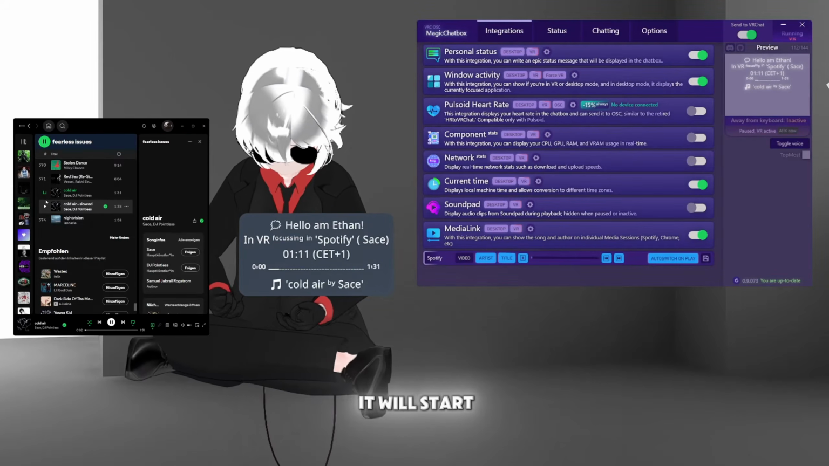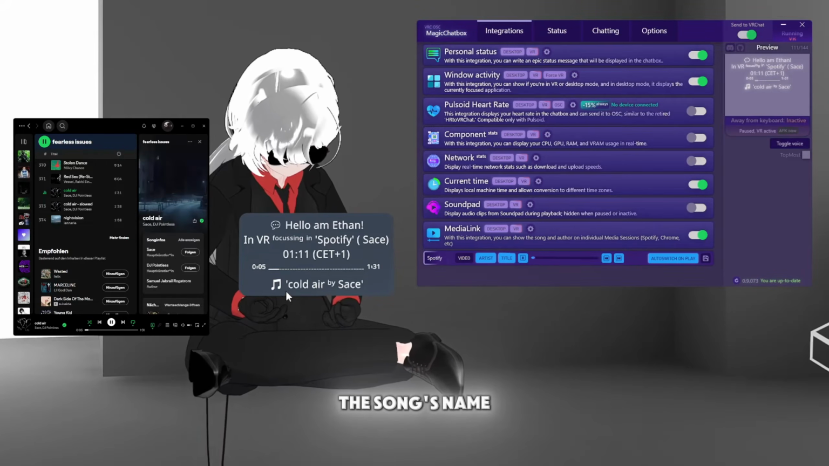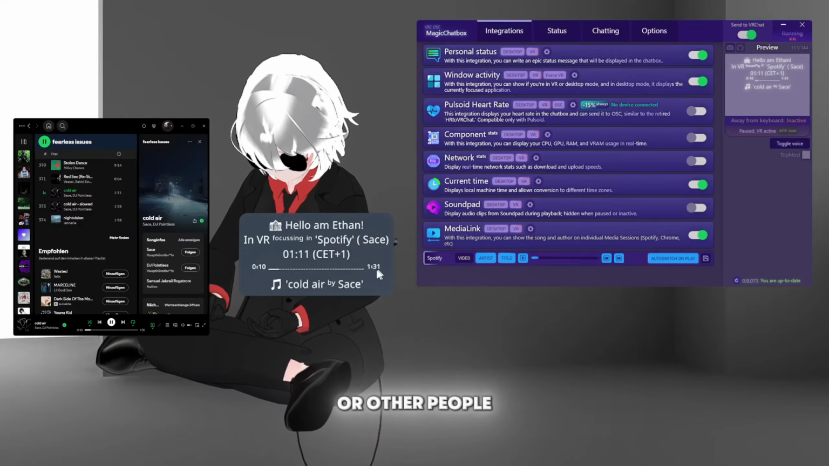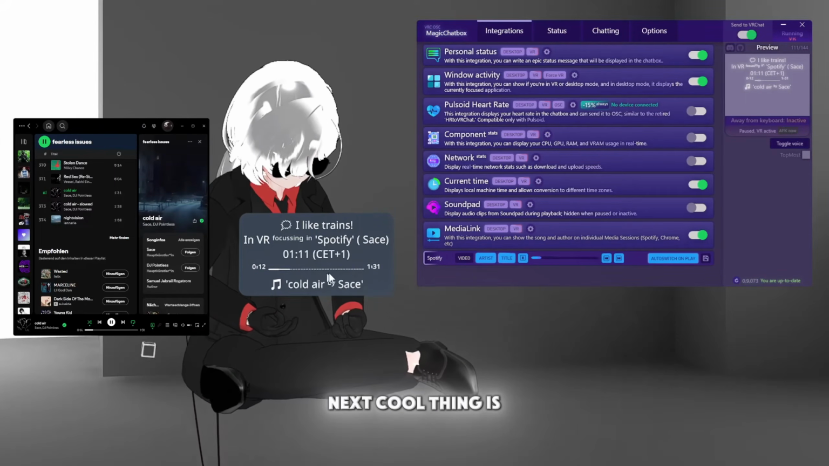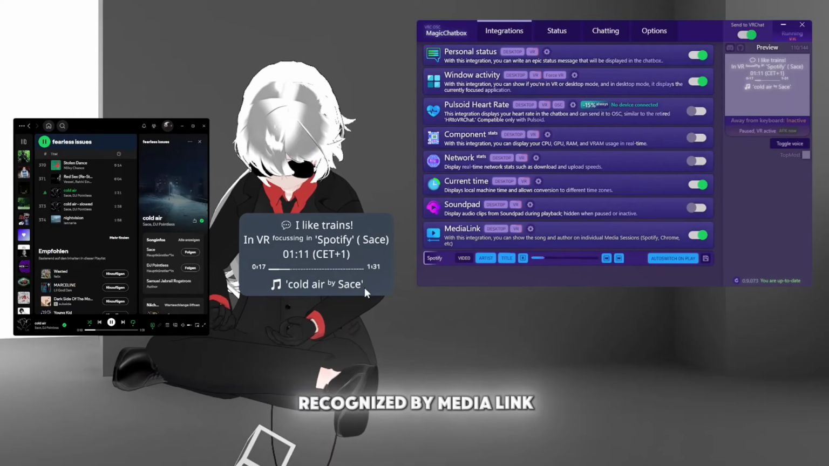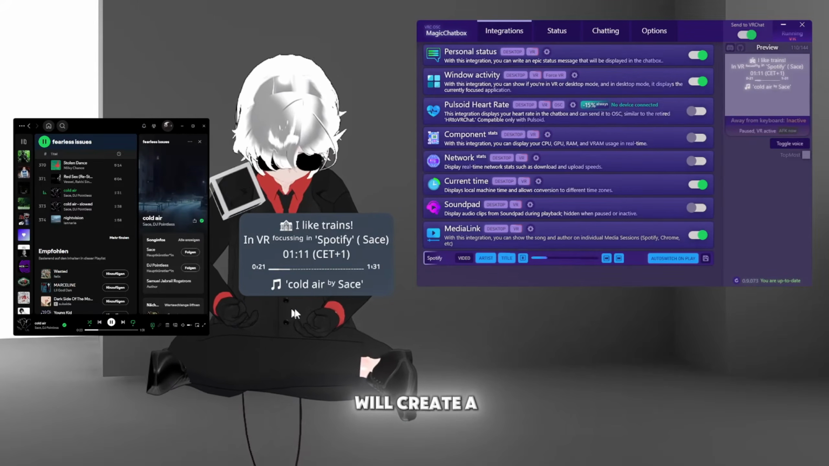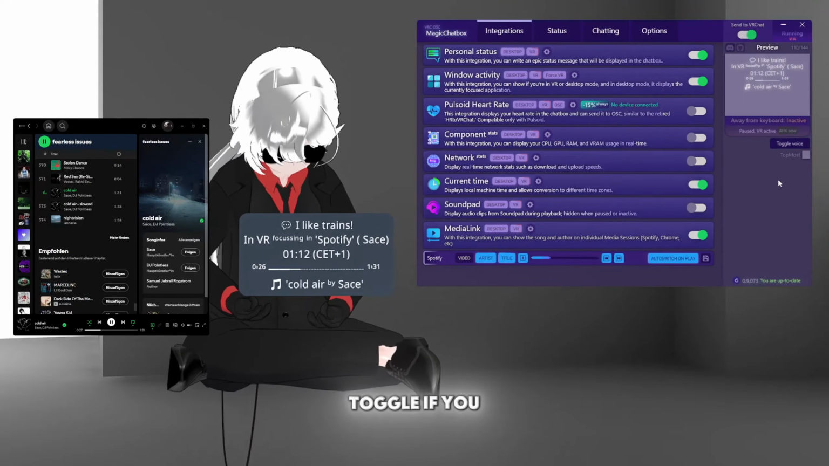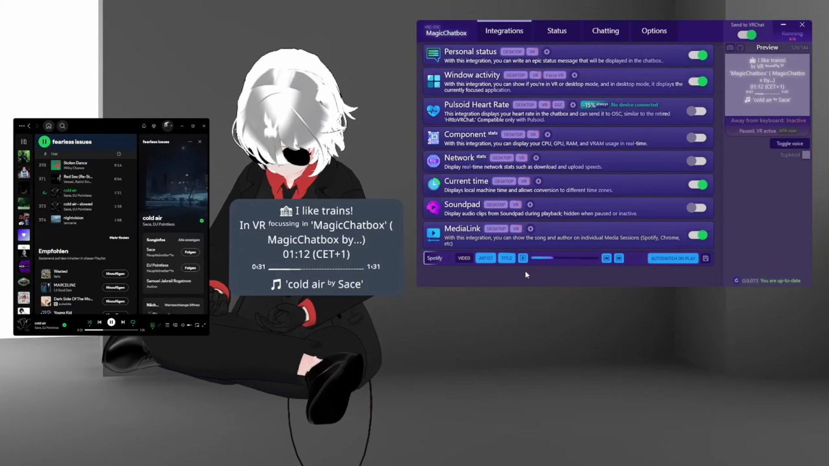You will see it will start displaying a timeline inside the chatbox, the song's name and the artist of it. So you can share it with your friends or other people inside the lobby. Next cool thing is, you will see that Spotify is recognized by MediaLink. That's why it will create a menu below the MediaLink, where you can toggle if you want to show the artist, the title, or anything else.